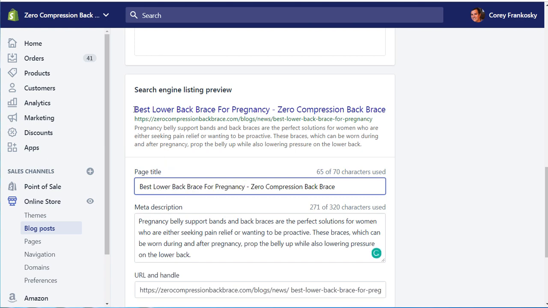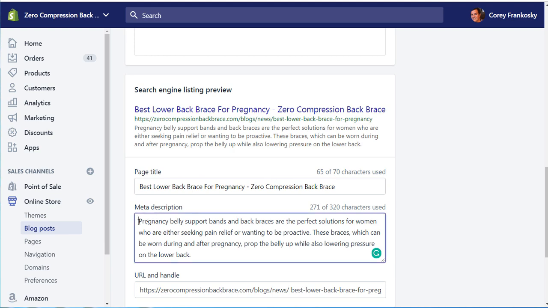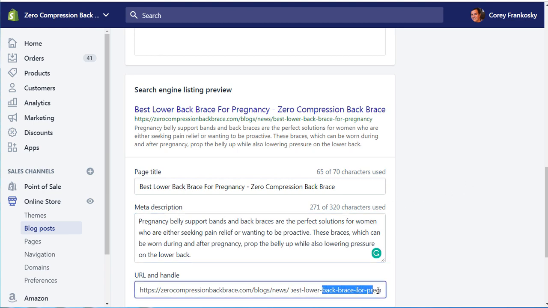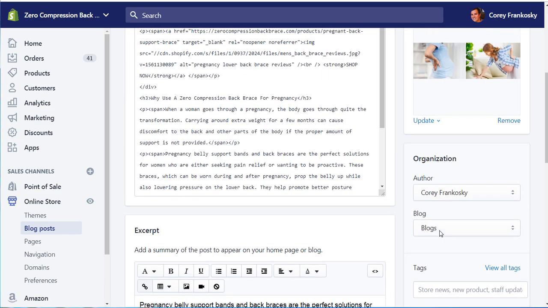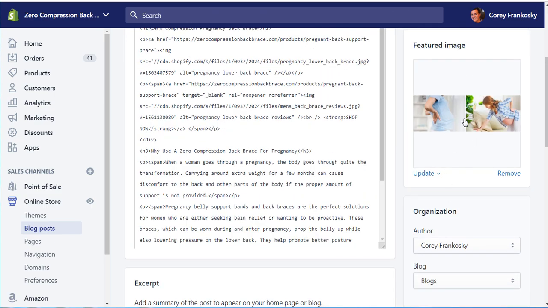So you can see my title is right up here. I have my website title here as well. So 65 of 70 characters used. In the meta description, I have some different keywords, pregnancy belly support bands and back braces. And I'm really trying to target this keyword, lower back brace for pregnancy. Same thing in the URL and handle here. So as we come up to the top, I generally recommend using a featured image. My featured image, if we were going to look, says best lower back brace for pregnancy.